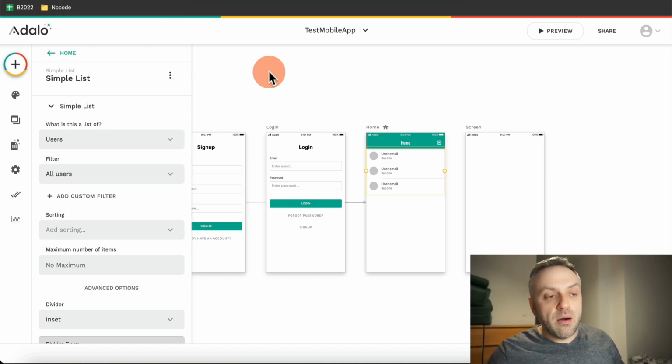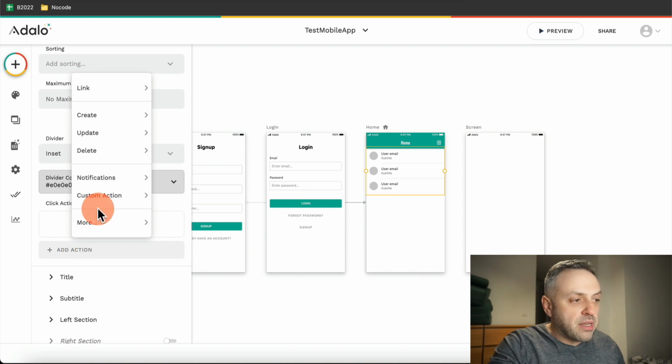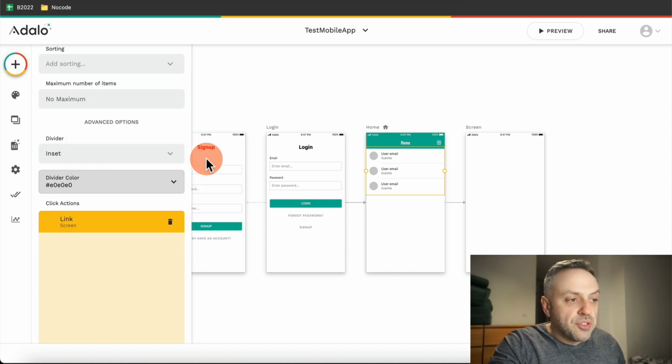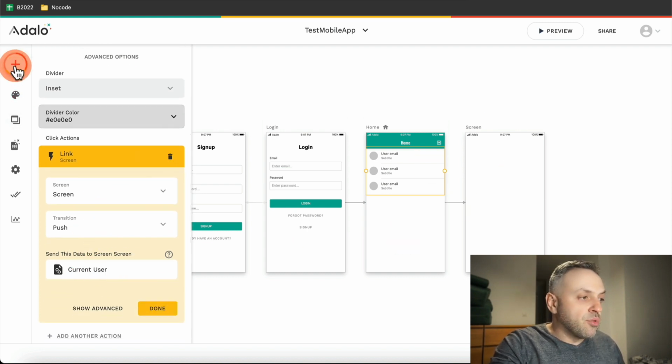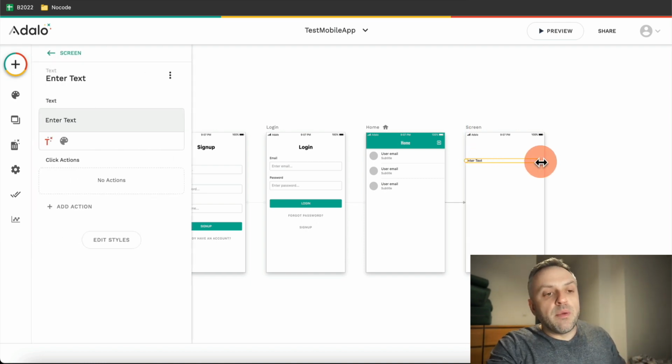If you're building a mobile prototype, if you're just building a mobile app, and you have a user, let's say they click on a user, I can just add an action, and I say this is a link to this screen here, and it's going to push the current user, and then I can do something like plus text, and then I can display information about that user.